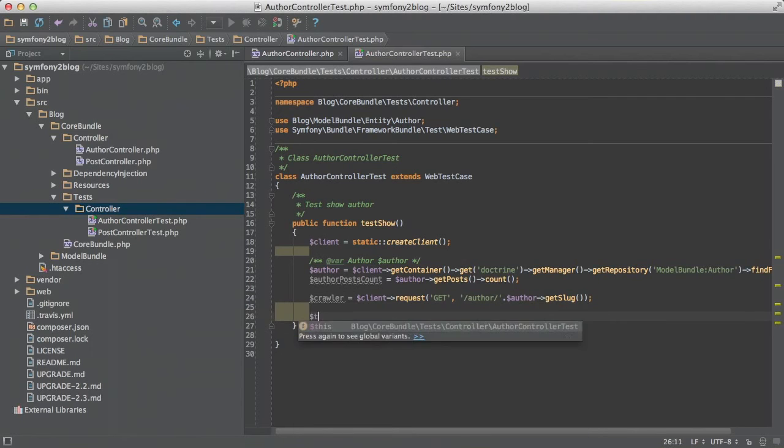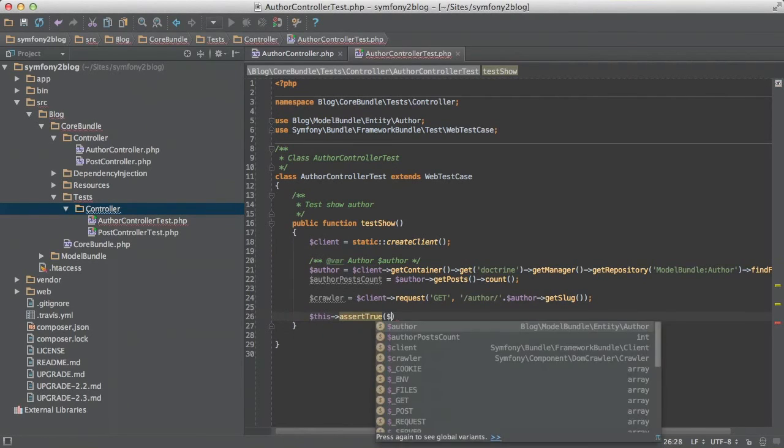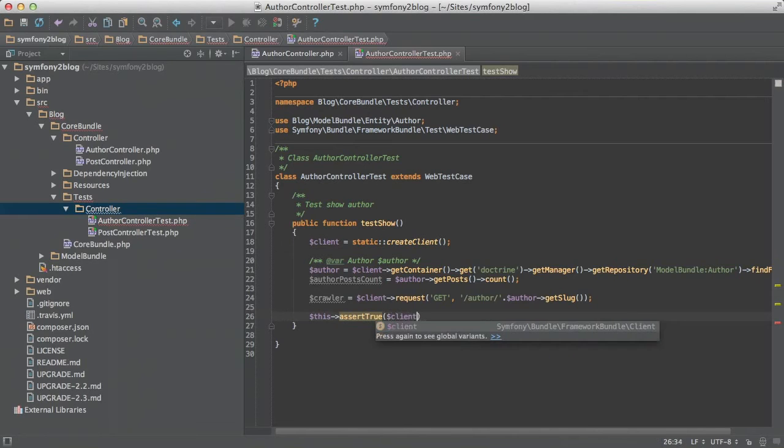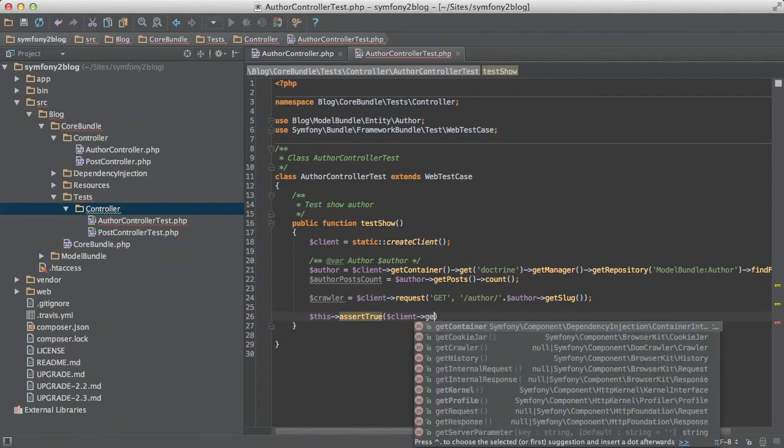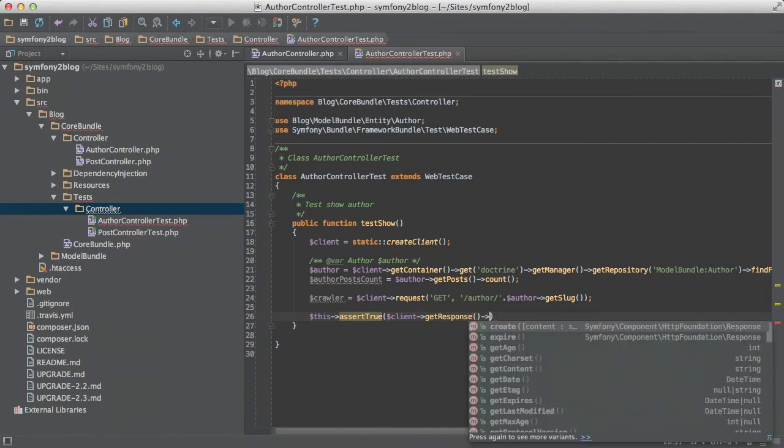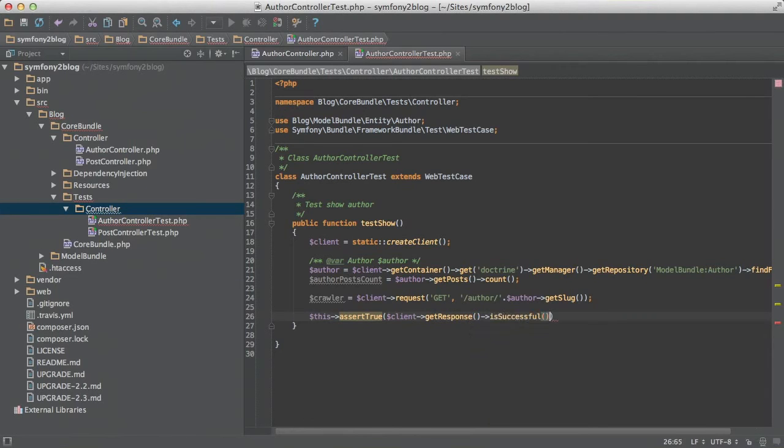The first assert will be an assert true. And we'll check that the response is successful. That the controller is responding successfully. I get the response is successful and the error message.